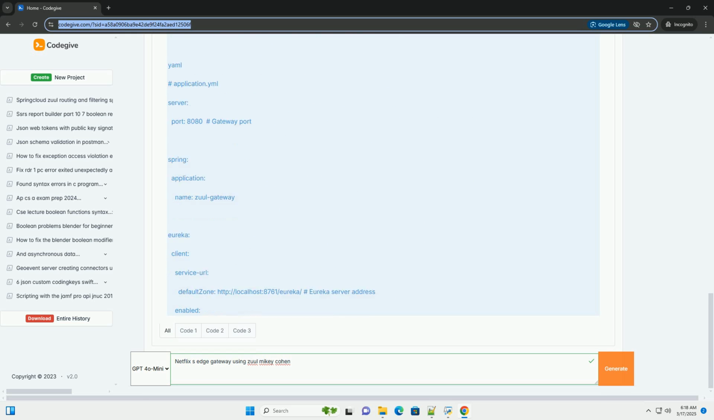Important considerations and best practices, Mikey Cohen inspired. Asynchronous filters: use asynchronous processing in your filters where possible to avoid blocking the request processing pipeline. Zuul 2 supports asynchronous filters natively.